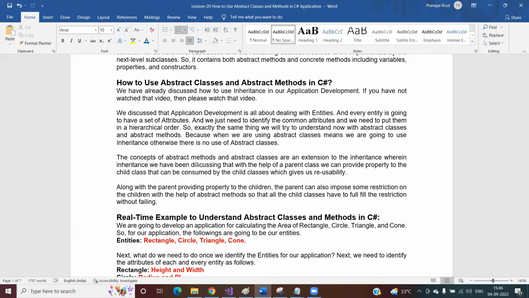Exactly the same thing we'll try to understand now with abstract classes and abstract methods, right? What we discussed with inheritance, the same thing we are going to discuss with abstract classes and abstract methods, because using abstract classes means we are going to use inheritance. Without inheritance, there is no use of abstract classes. Why? Because you cannot create an instance of an abstract class. If you cannot create an instance of an abstract class, then all the abstract and non-static members you declared in your abstract class are of no use.